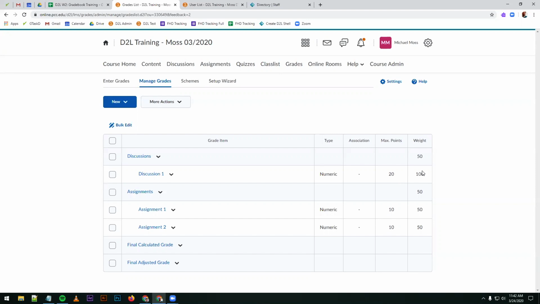But when the system takes that 20 possible points, let's say they get the full 20 possible points for that discussion item, it's going to translate it into being 100% of the possible weight within this category, because that's what it currently is. It'd be lower if I had other grade items within the discussions category, but since it's the only thing, it's taking up 100% of the possible weight. And so all 50%, which is basically 100% of this 50%, would be whatever grade they got out of 20 here.